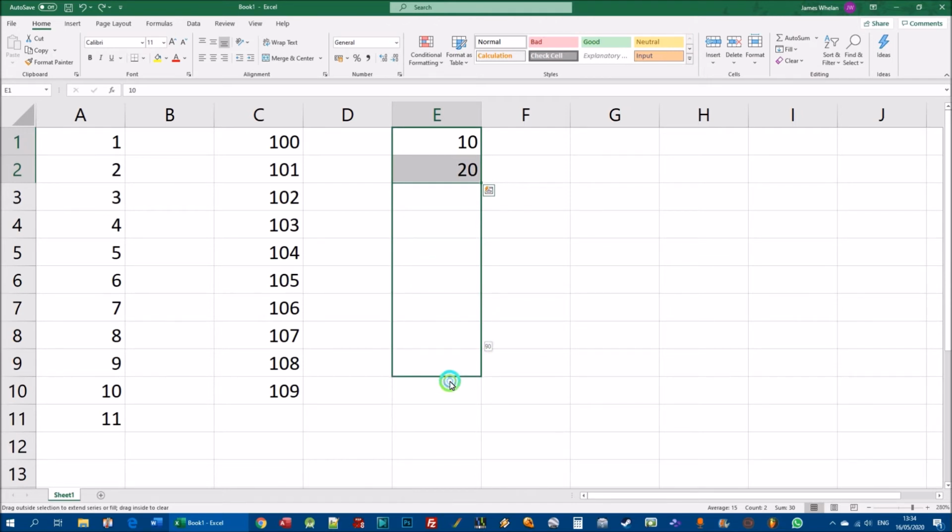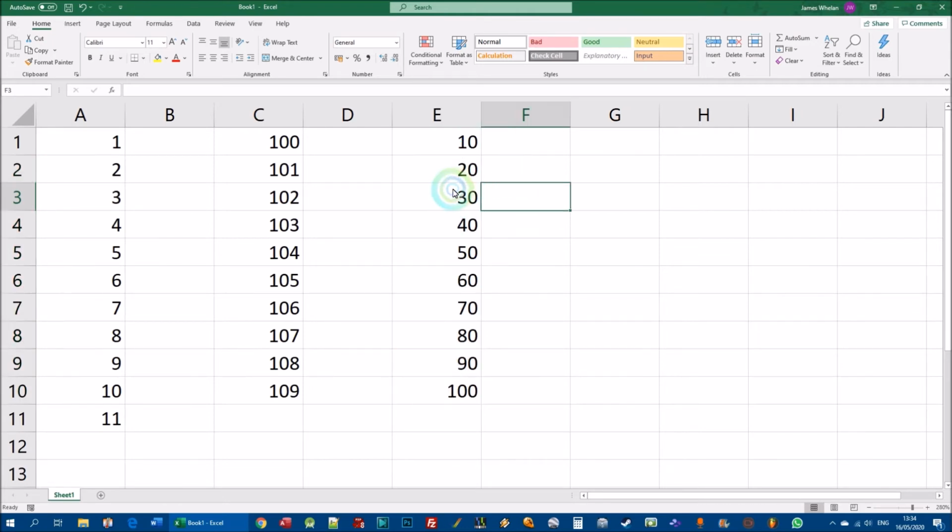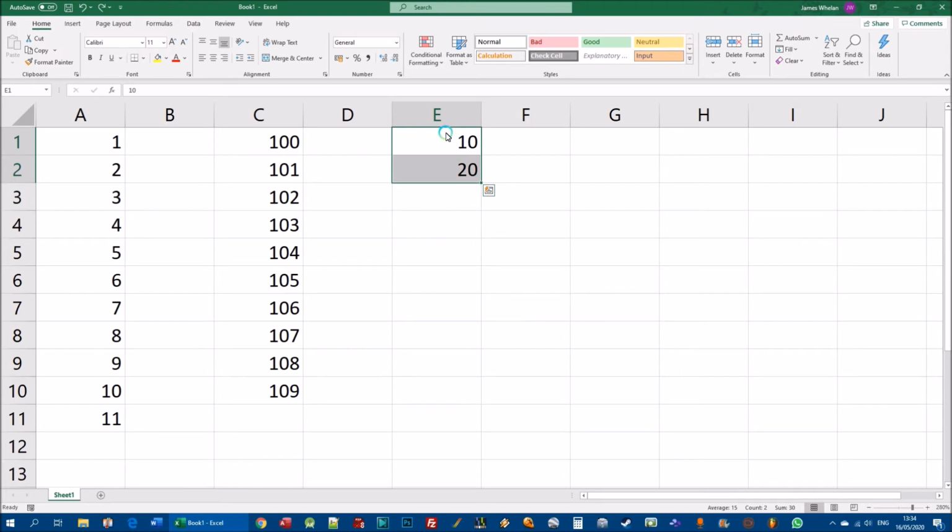Sorry, I'm just dragging down. I'm not clicking. I'm keeping the mouse button held down and I'm dragging down. And that gives me 10, 20, 30, 40. So what Excel does, just undoing that, is use the difference between the 2 cells that you've selected, which is 10, as the interval for every other value that it's going to put in. That's why we get 10, 20, 30.